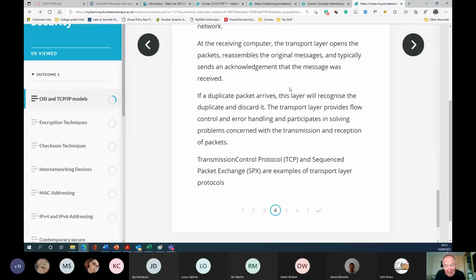Now, at the receiving end, it reassembles the original messages and then sends an acknowledgement that the message was received. Now, this is where we get the problem, this is where buffering goes on. I haven't received that part. Because it tells you what's coming, and then you get it, and then you go, no, I haven't got that. So it buffers, collects it, then runs again. And that's why you get lag in games, and that's why you get lag when you're watching some of your live stuff on the telly or some of the stuff you're streaming. If a duplicate packet arrives, the layer will recognise it and get rid of it. So TCP and sequence package exchange are examples of transport layer protocols.